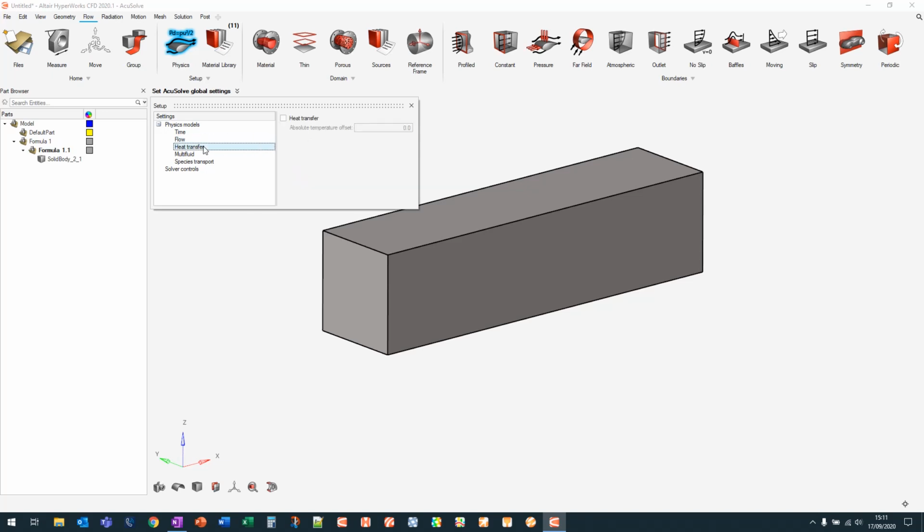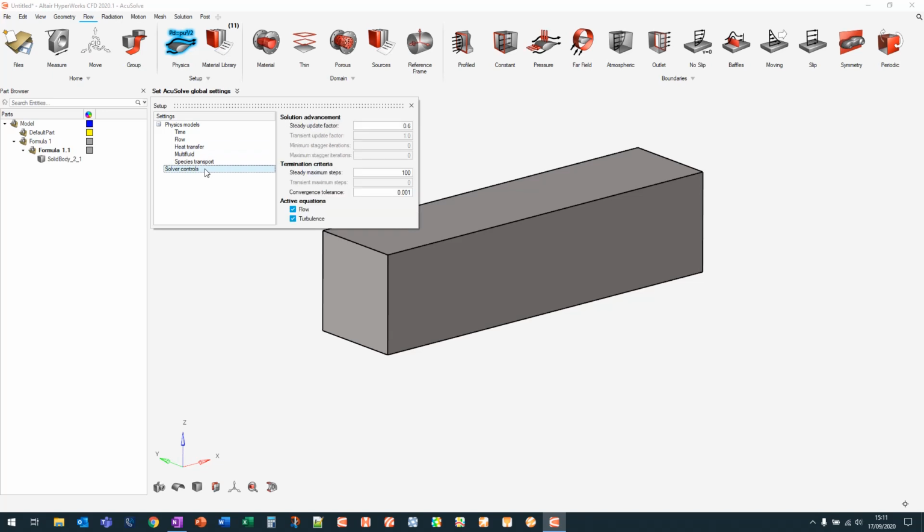We don't need heat transfer in this case, there's no multi-fluid or species transport. There are some other solver controls you can change, so there's a relaxation factor in there. You can choose the maximum number of steady state steps you wish to choose, and the convergence tolerance.